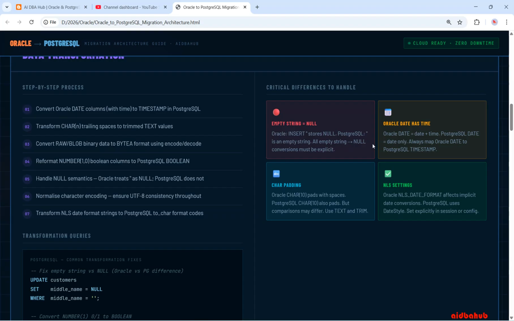Critical differences to handle. Empty string equals null: Oracle insert stores null, PostgreSQL stores an empty string. All empty strings go to null. Conversion must be explicit. Oracle date has time: an Oracle date equals date plus time, while a PostgreSQL date is the date only. Always map Oracle date to PostgreSQL timestamp. Please make a note of it.